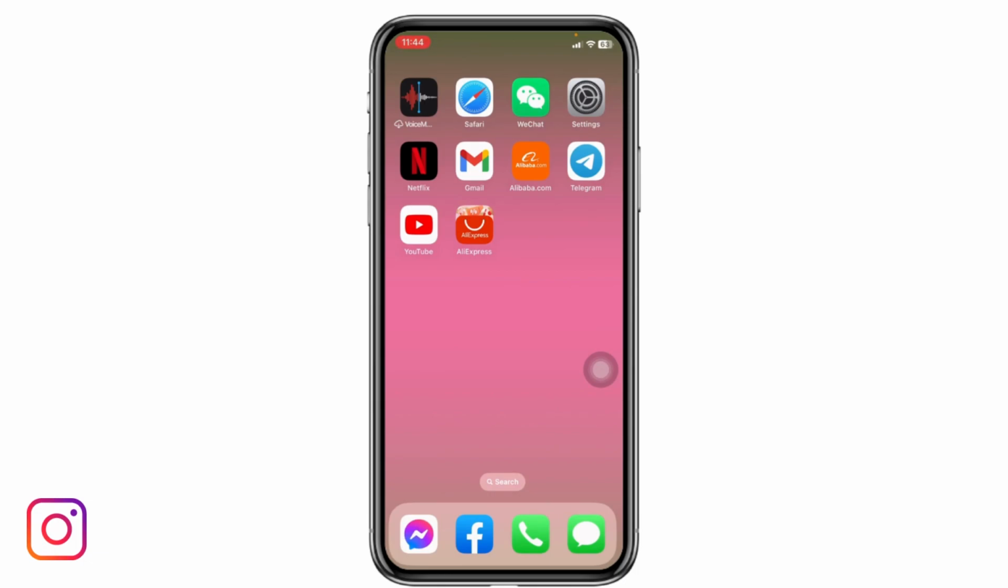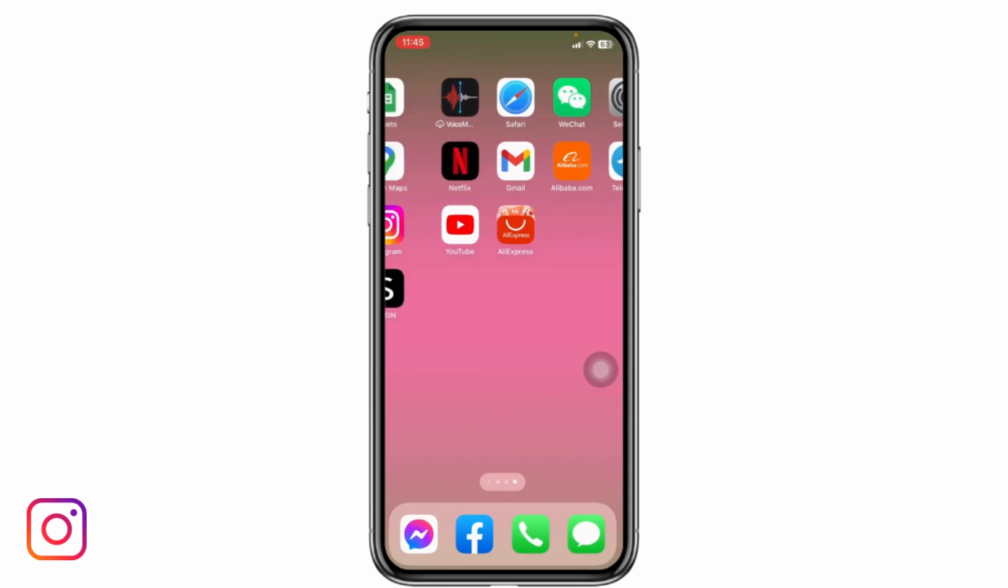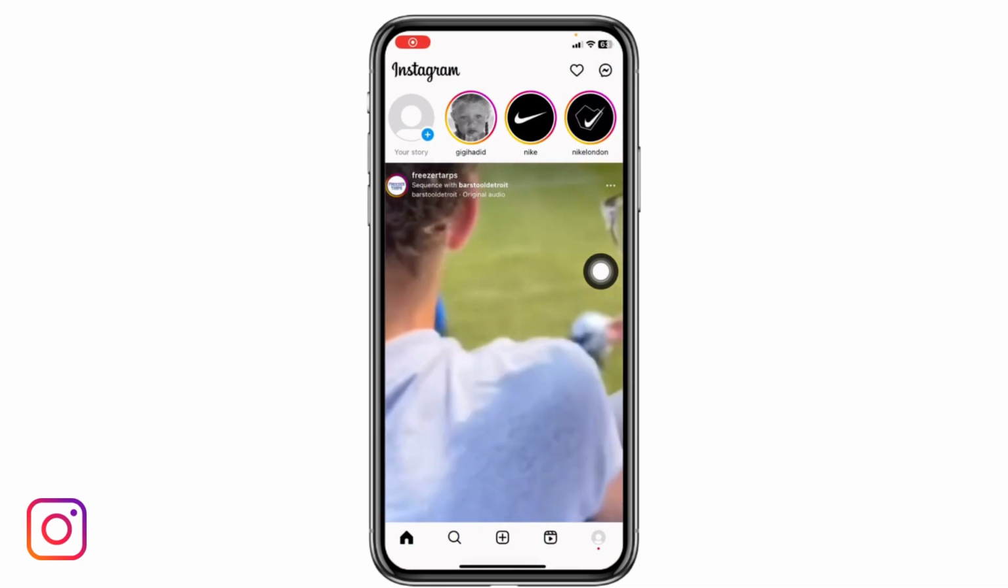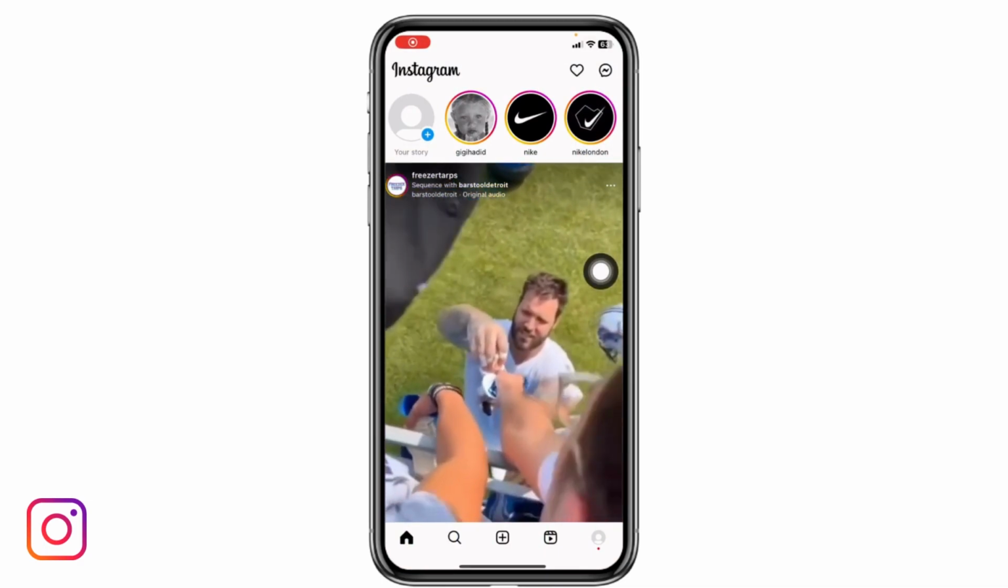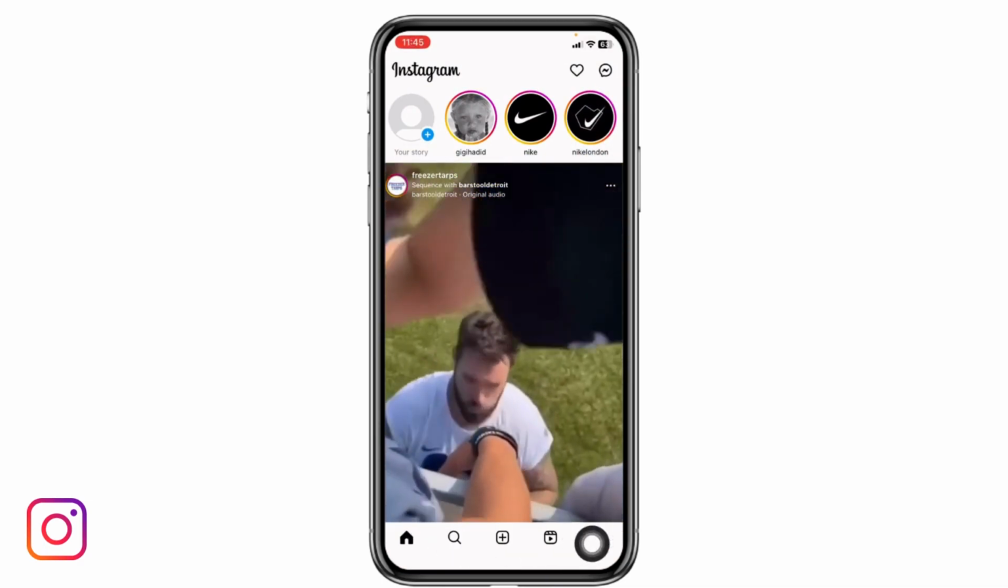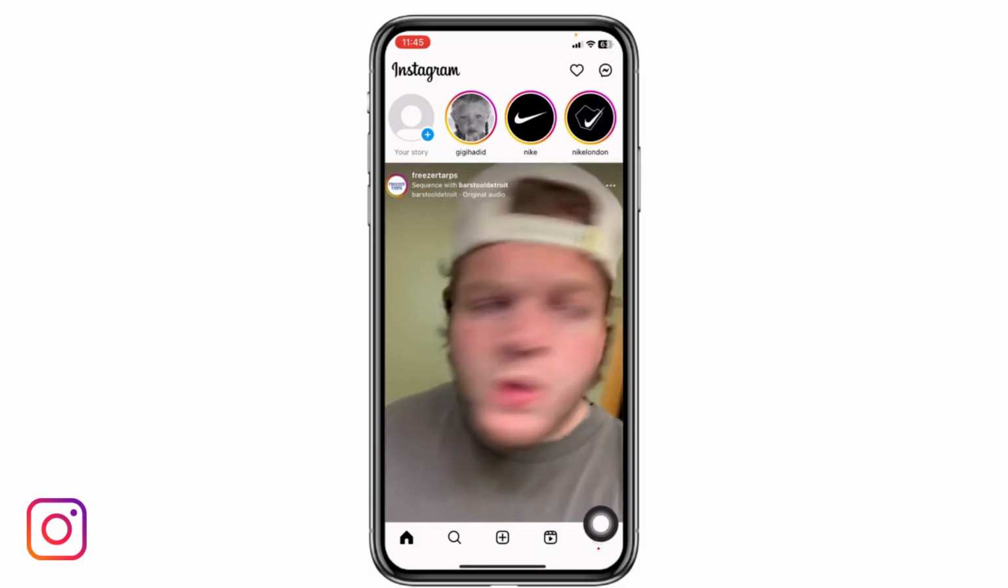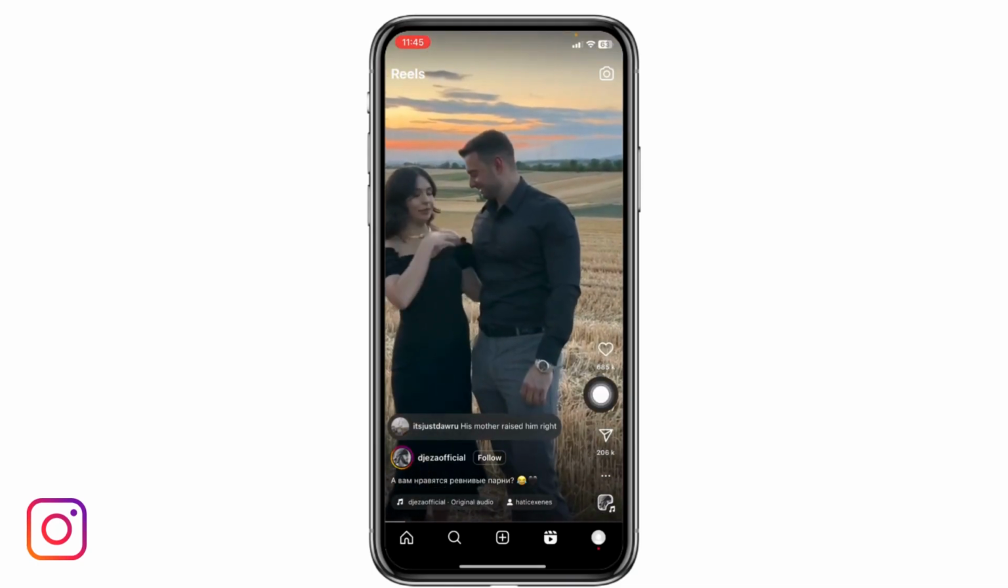Now let's get started. Open your Instagram app. Make sure you have already logged into your Instagram account. You will land on the home page. Now at the bottom you will find different icons. Head towards this reel icon. Now over here you're gonna find different reels.